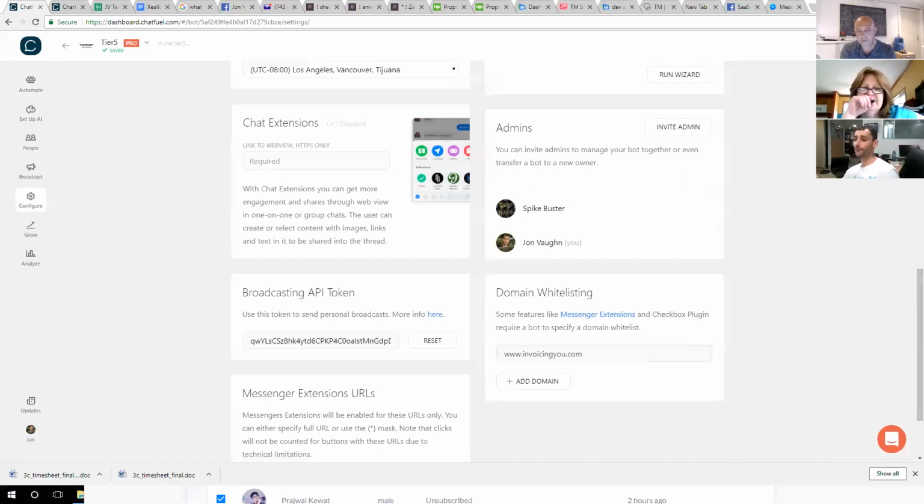Is a chat extension kind of like Google Chrome extensions? Are they kind of the same, or are they not? Very much the same.